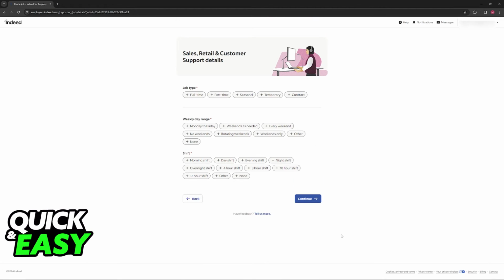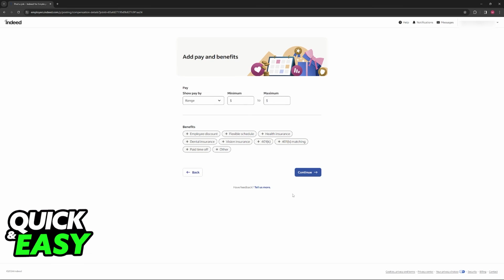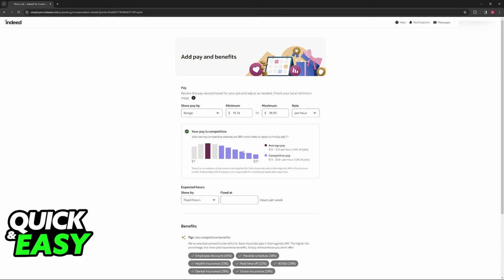Indeed has a very good service regarding how to use it as an employer, and you will be able to change everything accordingly at any time. So just make sure that you answer this honestly. I hope I was able to help you on how to use Indeed as an employer.